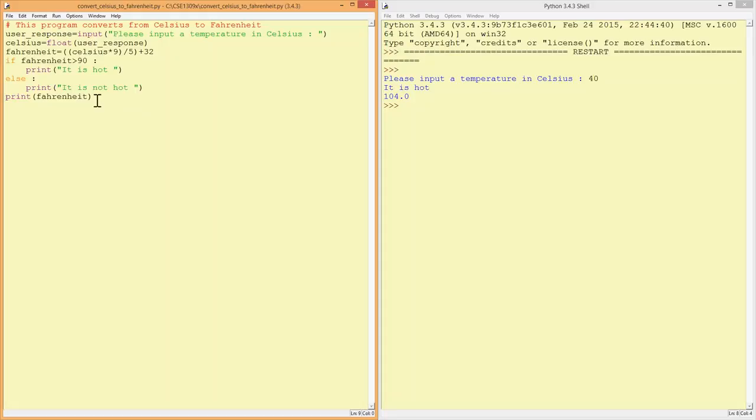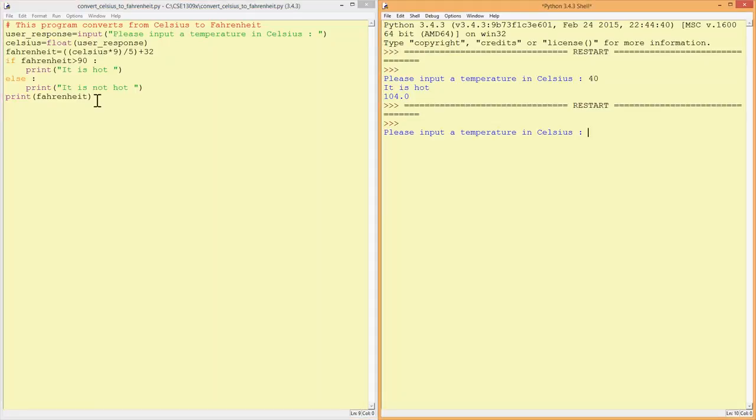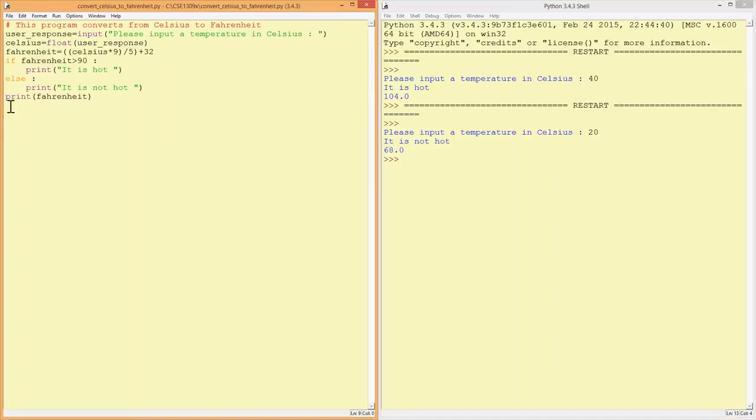So let me just run it again. So let's say this time I say 20 degrees Celsius. Of course, in this case, since the result is 68 degrees Fahrenheit, the statement which asks if the 68 is greater than 90 is not true. That means that the statement after the if statement is not evaluated and Python jumps to the else statement which evaluates this print statement. And again, notice that this other print statement, since it is not tabbed, will always be calculated.